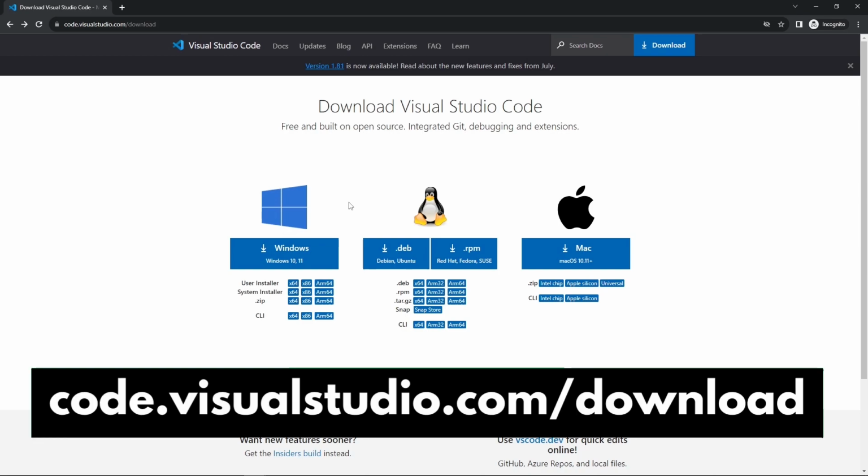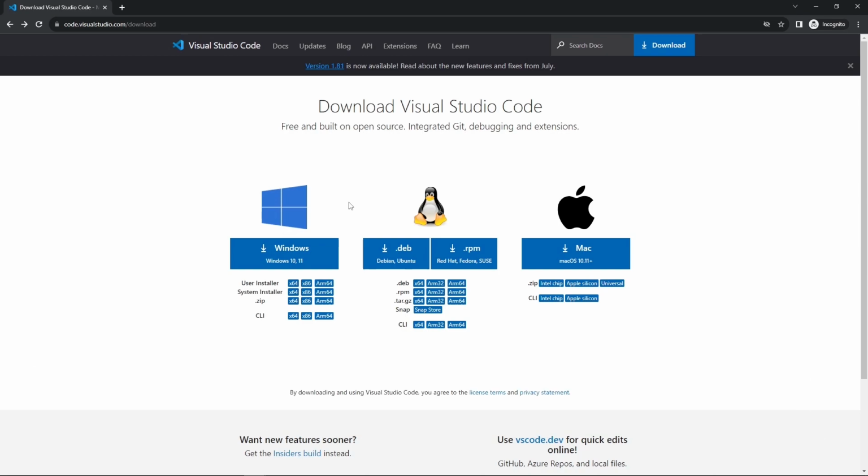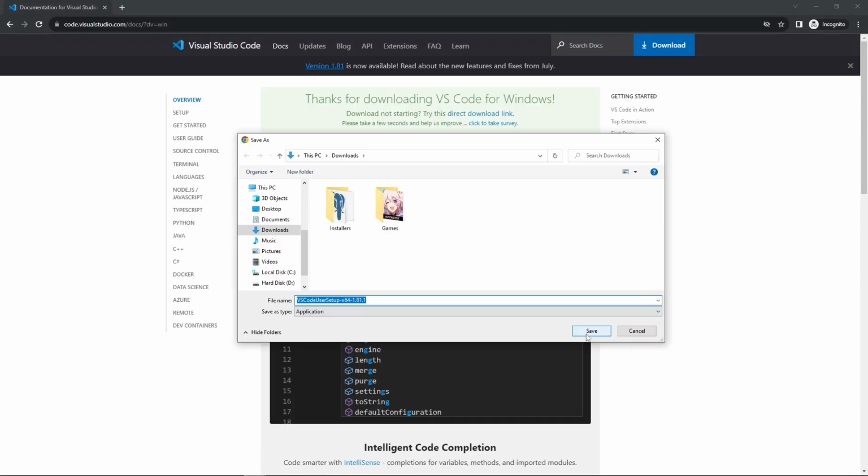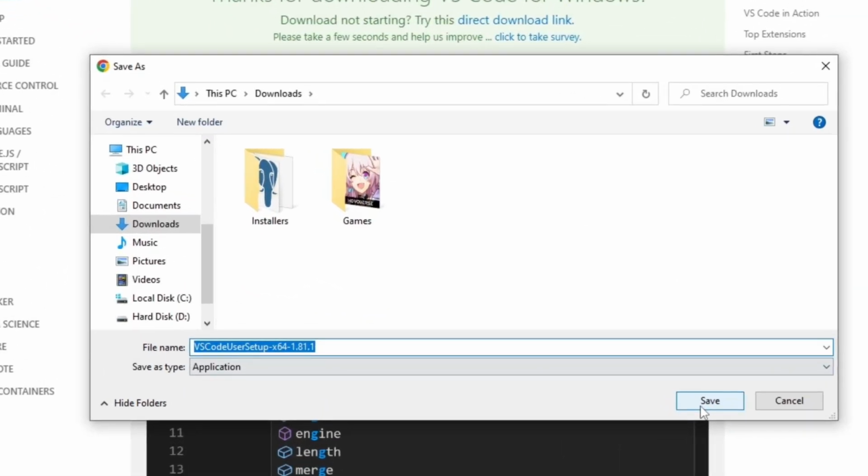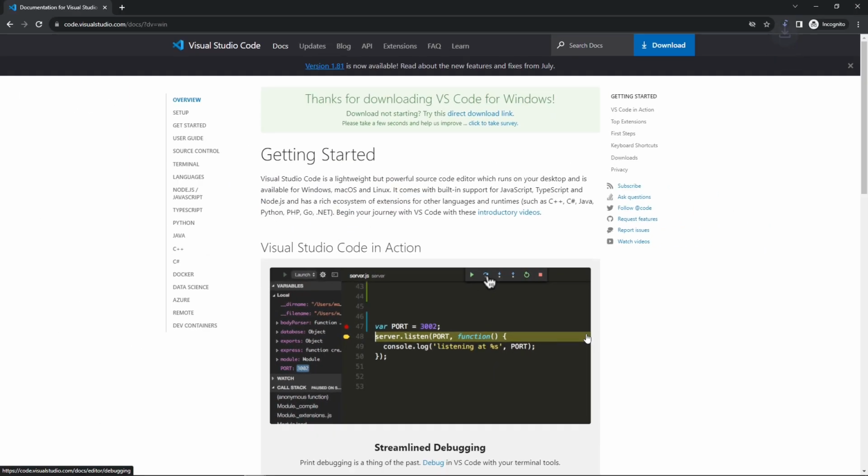Head over to code.visualstudio.com/download and click Download. If you're on Mac or Linux, you can choose your version here. I use Windows, so I'll click Windows. Choose the folder where you want to save it. I'll just put mine inside the downloads. Then click Save. Wait for the download to finish.